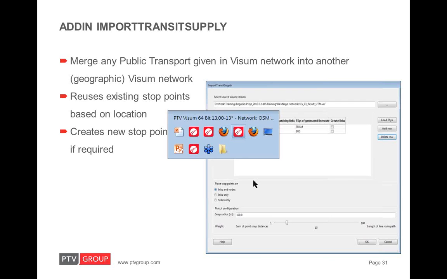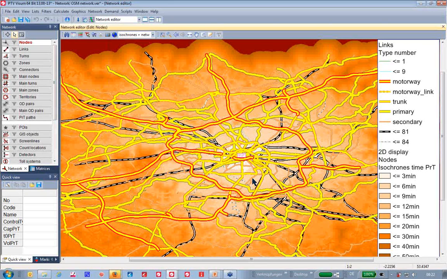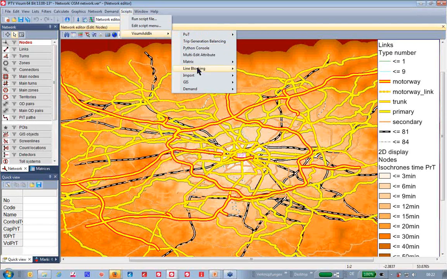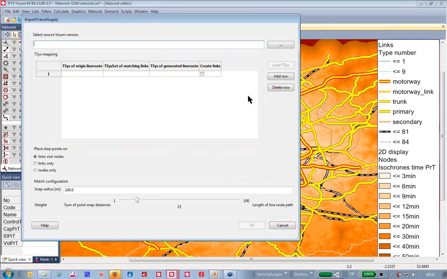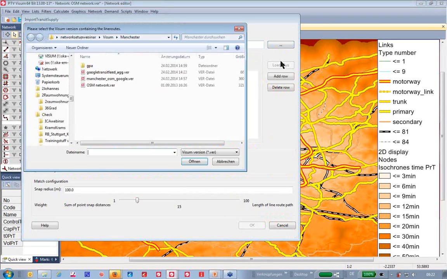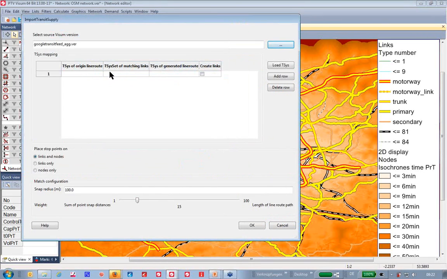So now I'm opening again our OpenStreetMap network to show you the dialog. So it's again under scripts, Visum ADDIN, import, and here we have import transit supply. So here the first thing is to choose the Visum version which contains the public transport network, in our case the Google Transit feed.